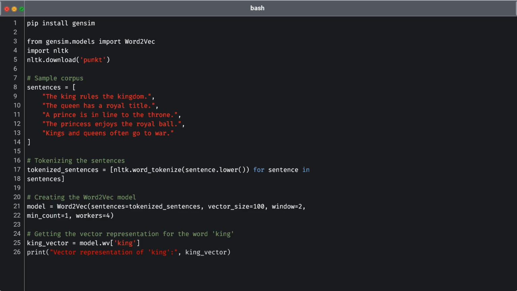In the parameters for the word-to-vec model, we'll specify the size of the word vectors, the maximum distance between words in the context window, and the minimum word frequency for inclusion in the model. Once we train it, we'll retrieve the vector representation for the word king, which will beautifully illustrate how word-to-vec converts words into meaningful numerical representations that, guess what, capture relationships and contexts.